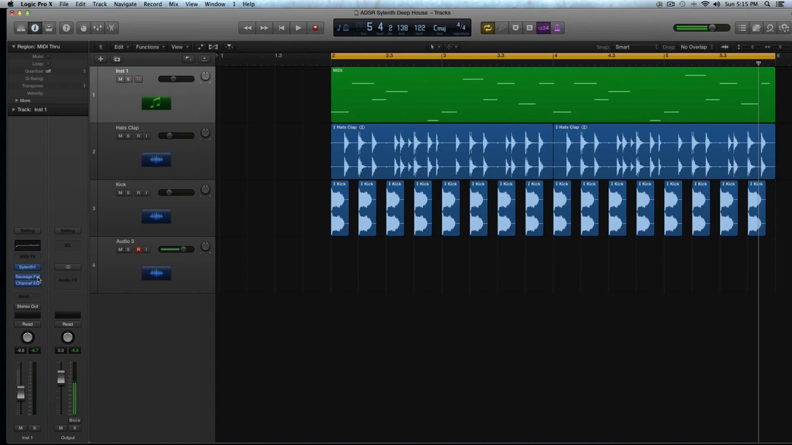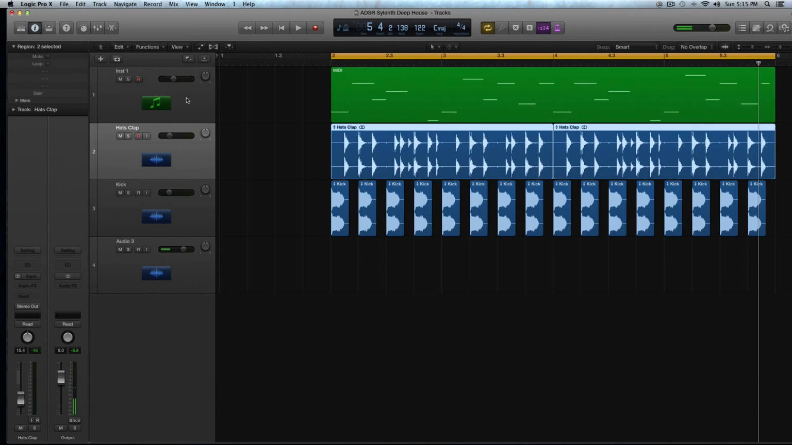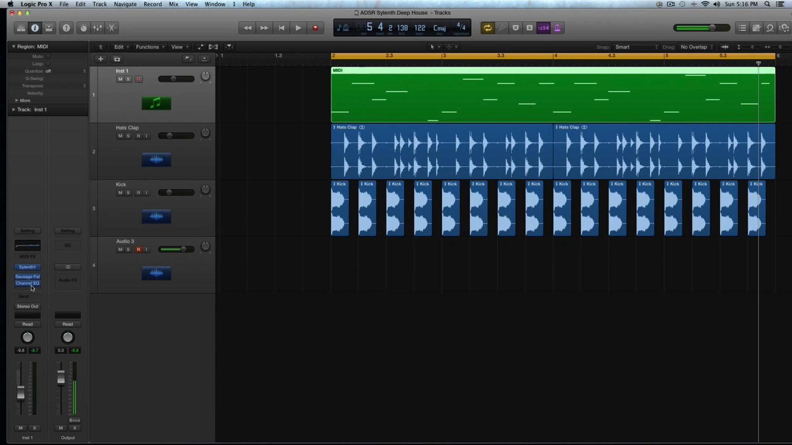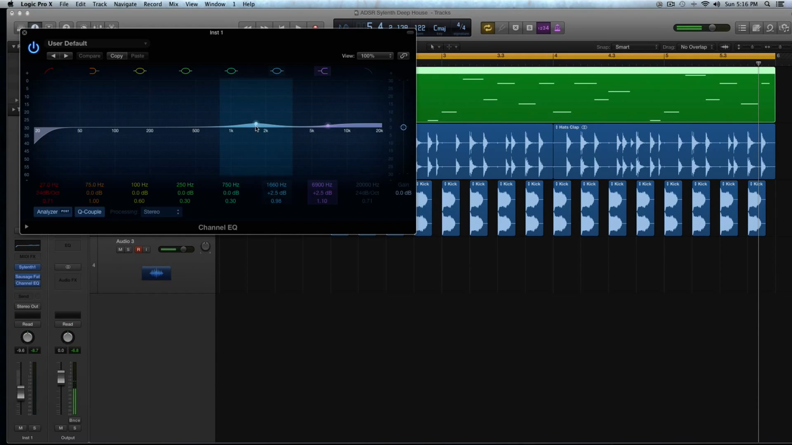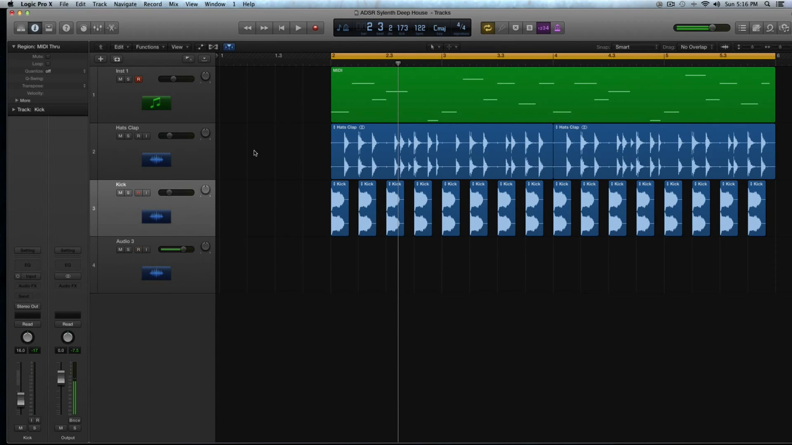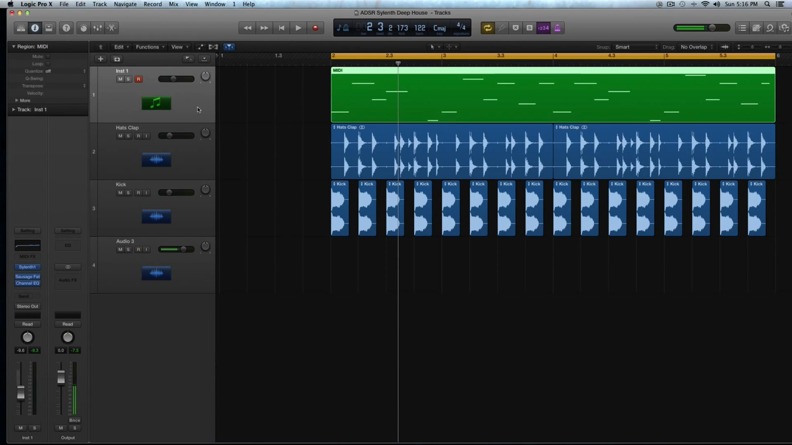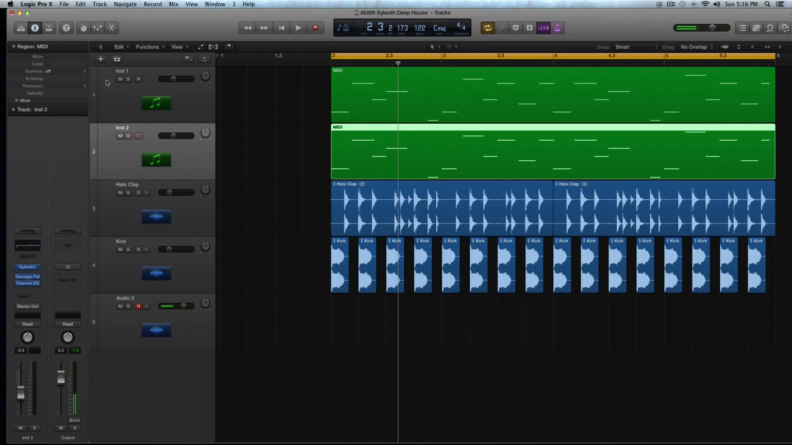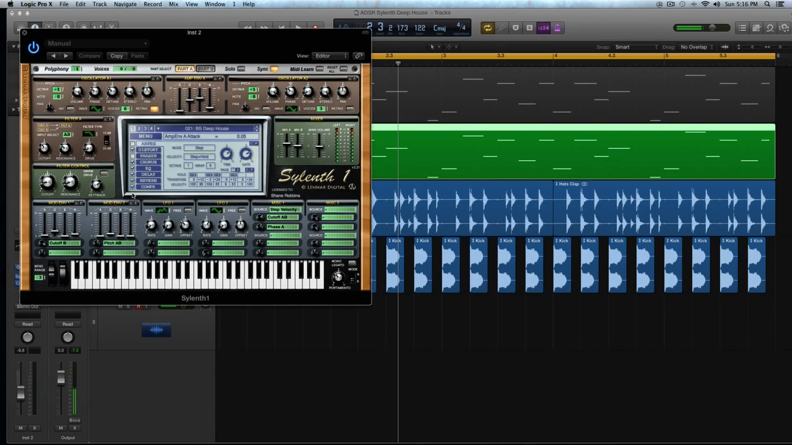I do want to point out that I have an instance of the Sausage Fattener acting as a compressor slash limiter on the channel that the Sylenth bass preset's playing. I also have this EQ, which is just bumping a little bit of the highs and mids and rolling off a pinch of the lows so it fits with that kick a little bit better. I'm now going to make a new instance of Sylenth, and we'll just jump right into this.